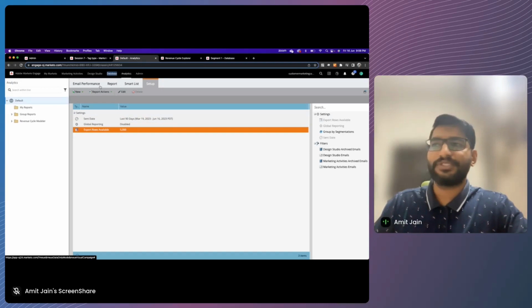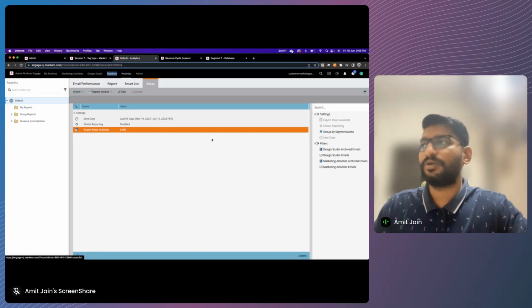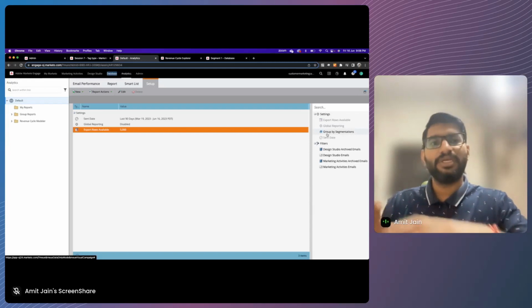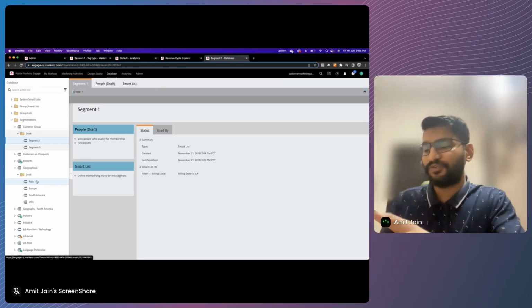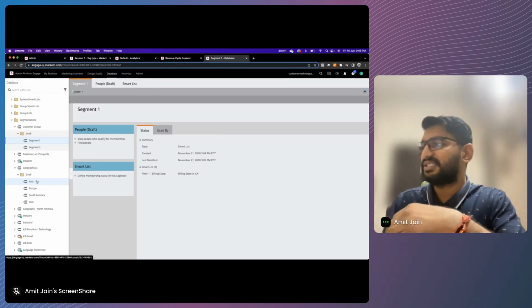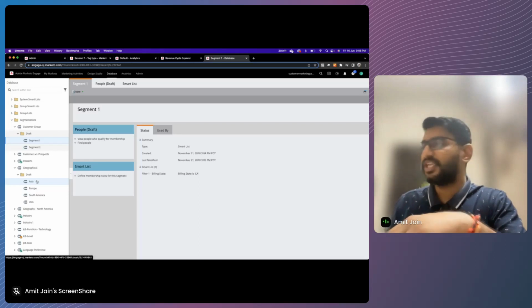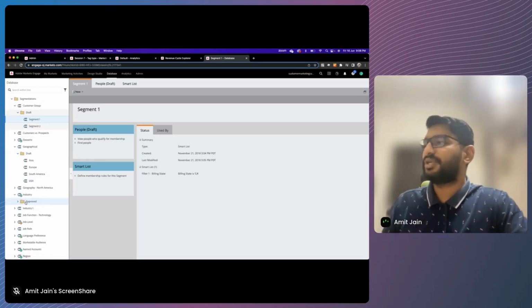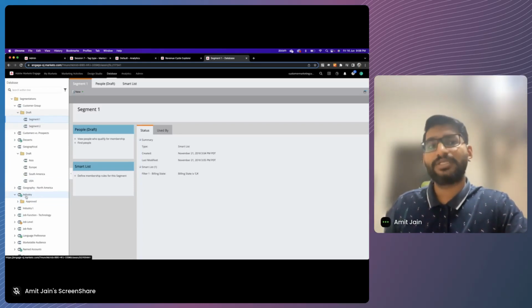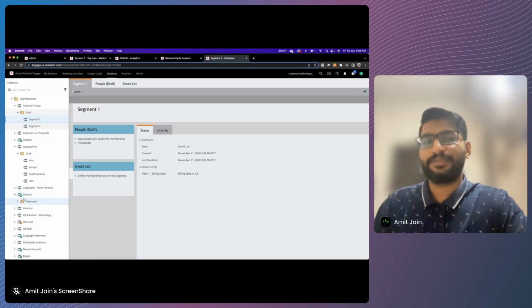Another is, with the help of segmentation, you can slice and dice your email performance report as well. If you want to group the email performance report not just by the email name, but by specific attributes, let's say by geography, to see the holistic performance of South America versus Asia versus Europe, you may want to create an email performance report and group it by geographical segmentation. If you want to do that by industry, you can group that report by industry, right? So this provides you that kind of flexibility.